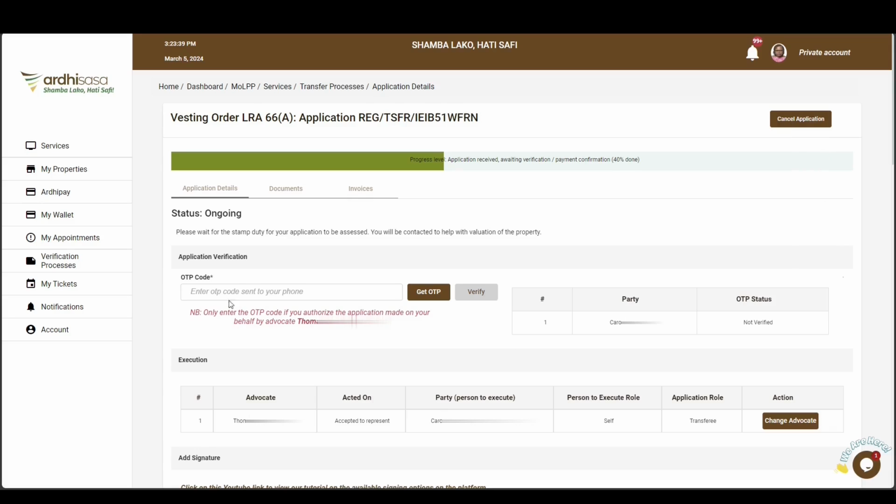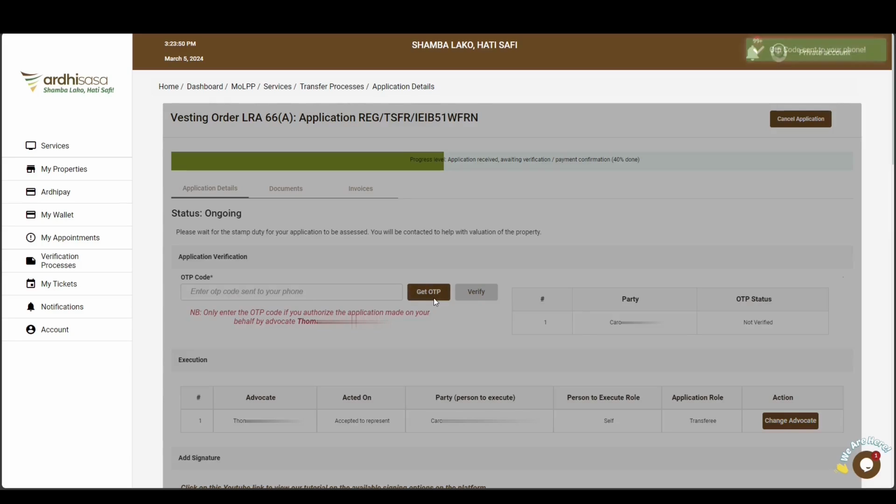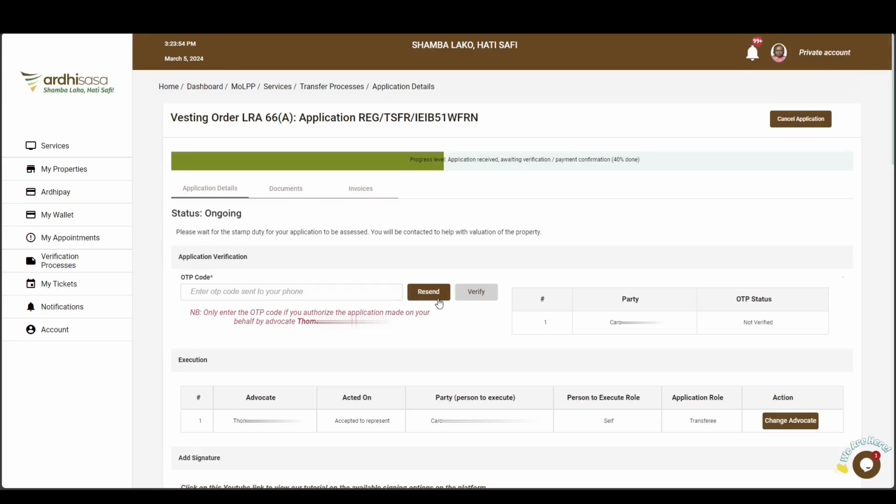Additionally, below the OTP prompt box, there's a disclaimer for the party involved. It instructs them to only enter the OTP code if they authorize the application made on their behalf by the advocate involved in the process. So if the individual is aware of the process and approves of it, they'll click on the Get OTP button and an OTP code will be sent to their phone number.